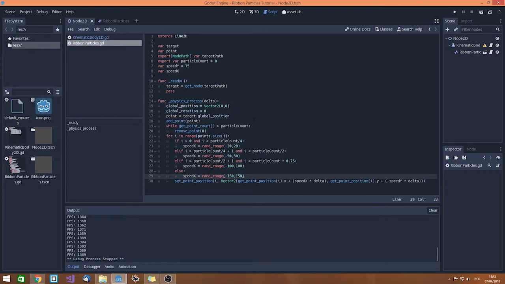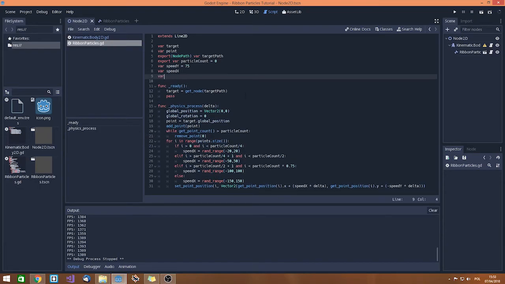So how we can do it, how we can create points not each frame, but instead we want to create points, for example, every third frame. And to do this, we'll create new variable, frame count, and set it to 0. And now at the end of our physics process, let's do frame count plus equals 1. So each frame we're adding 1 to frame count.